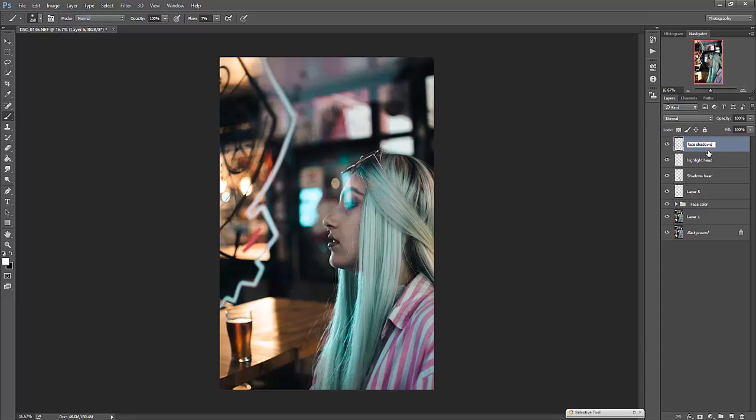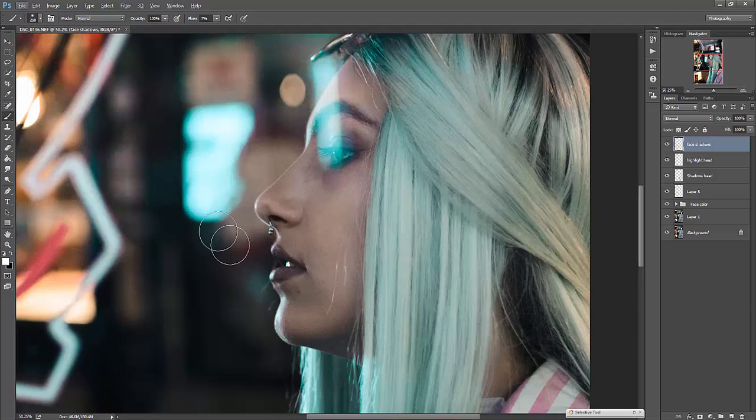Face shadows. And now what I'm gonna do here is take again the black brush and play with the shadows, with like 5% opacity, and just paint over the lips and the shadows on the face several times. Take a bigger brush, do this, like so. Paint over the jaw.